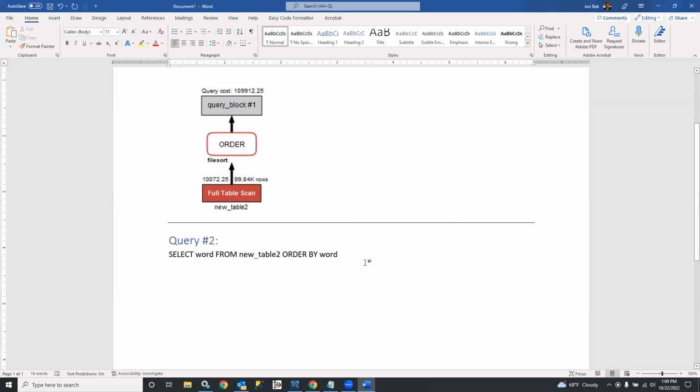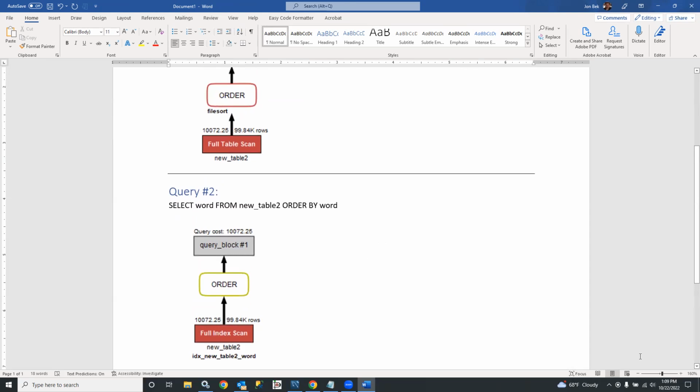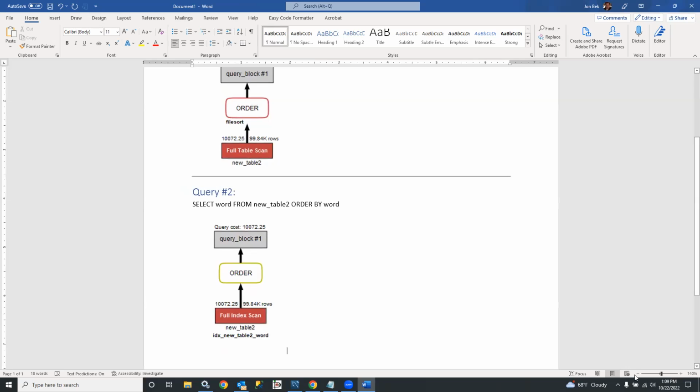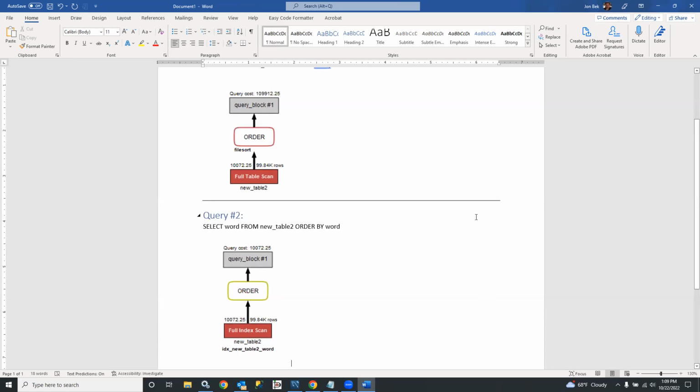All right, so let's paste this in here and let me drop the magnification down a little bit so we can see it all on the screen at one time. Okay, so here's our first query and we're doing a full table scan. The difference is now we're doing a full index scan. An index is going to likely be smaller and faster, but surprisingly, we don't see a lot of difference at this level. 100,000 rows, 10072 and a quarter, 100,000 rows, 10072 and a quarter. So not what we'd expect, but we do see there's a difference here.